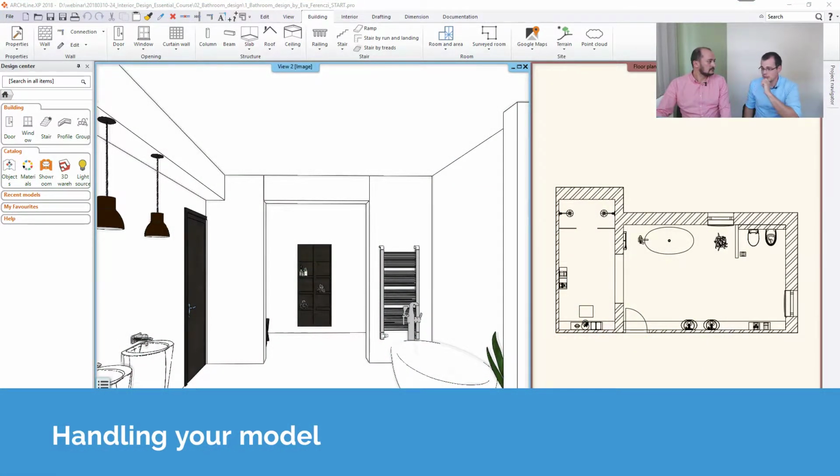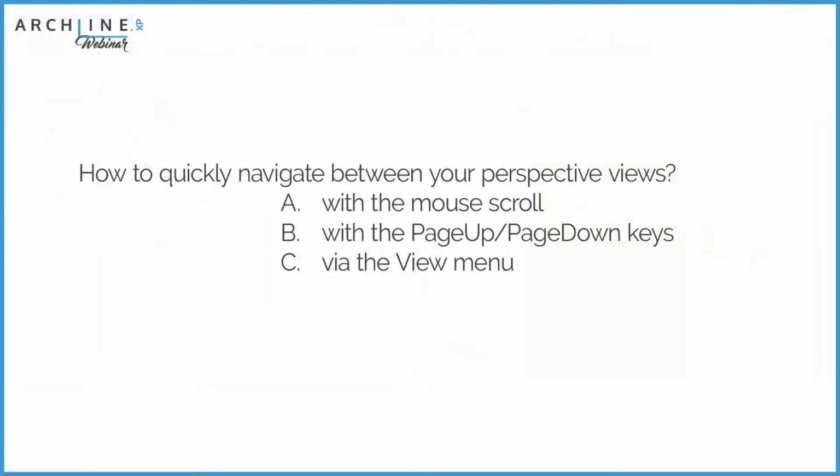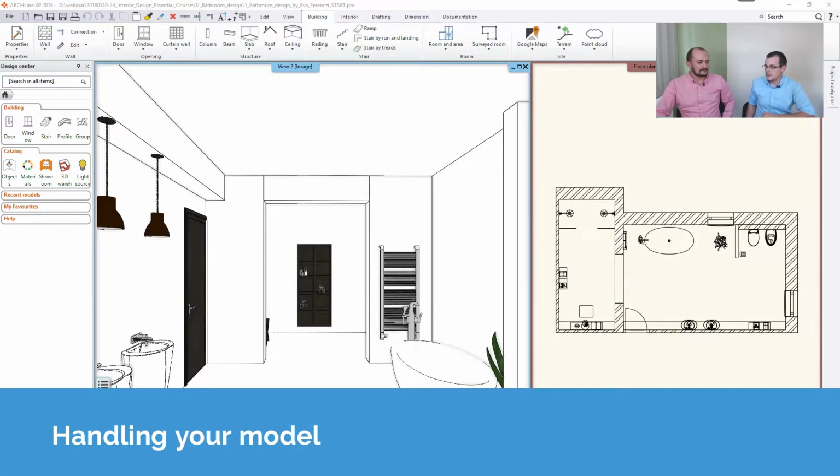Sorry, before we actually start, one part of how to manage your project is actually how to handle your models. So you need to know how to work your way around in 3D spaces, and that's where our first question comes in. The first question is about perspectives, like the one you see here. The question is how to quickly navigate between your perspective views: with the mouse scroll, with the Page Up, Page Down keys, or via the View menu. There might be more than one correct answer. So submit your guess, A, B, or C, into the chat bar. And now I give the word back to Illés to show us how to handle this model effectively.